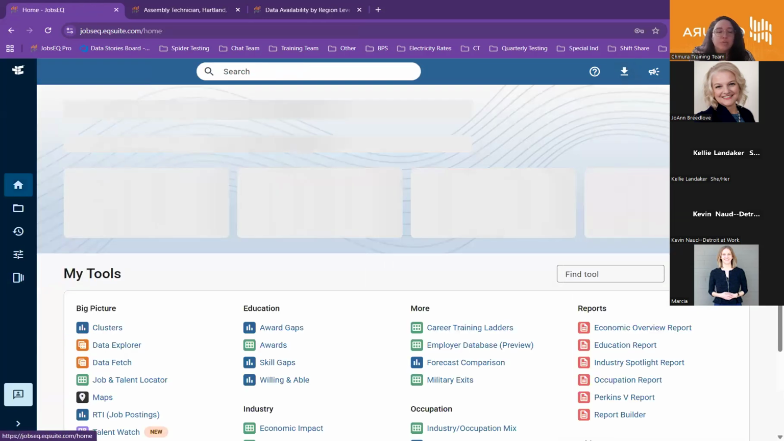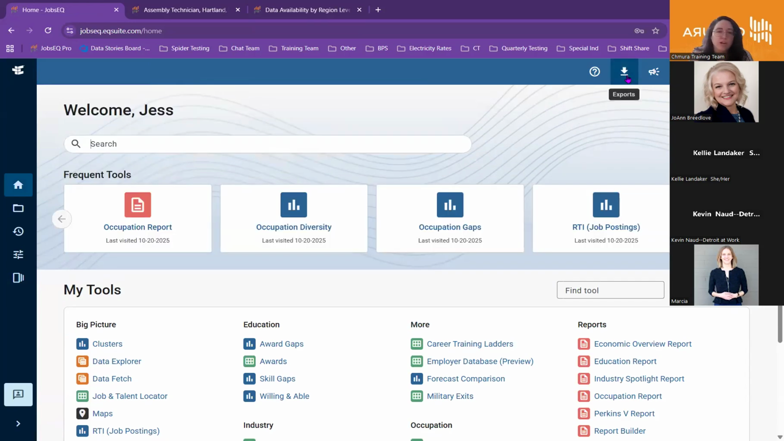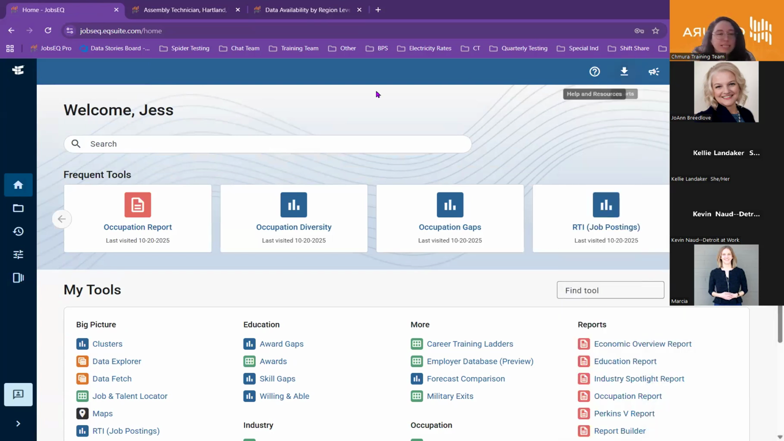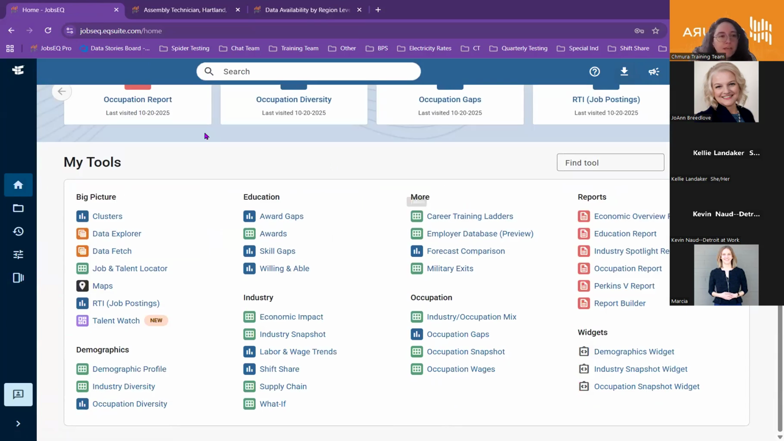You can navigate around JobsEQ, you can leave JobsEQ and come back, and that will be ready there for you once it's finished downloading. So as I said, it should just take a couple of minutes. So as that is thinking, I'm just going to show you a couple other things around JobsEQ that you might find interesting.